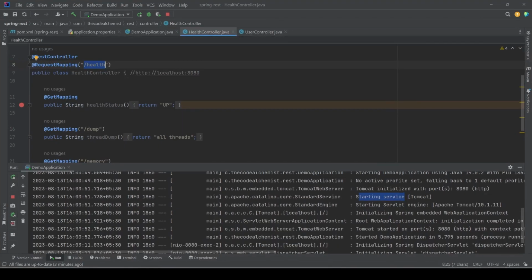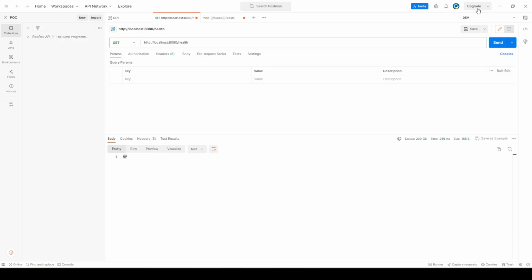And if I need to call another endpoint, let's say dump, so I simply need to copy it, change the URL, and make the call again. And now I see a different response. So that's how we use Postman to call the APIs that we can use to test the APIs, which we will do in future lessons.